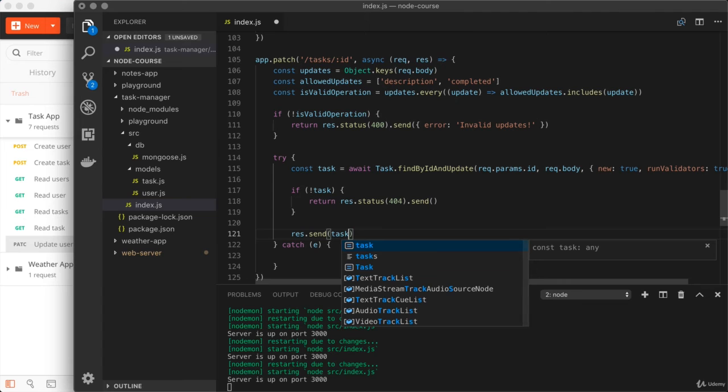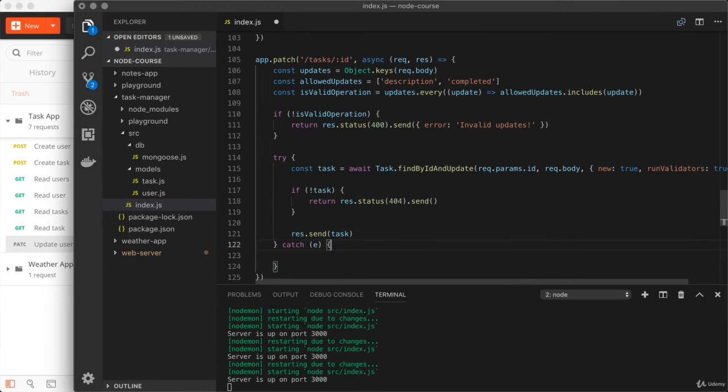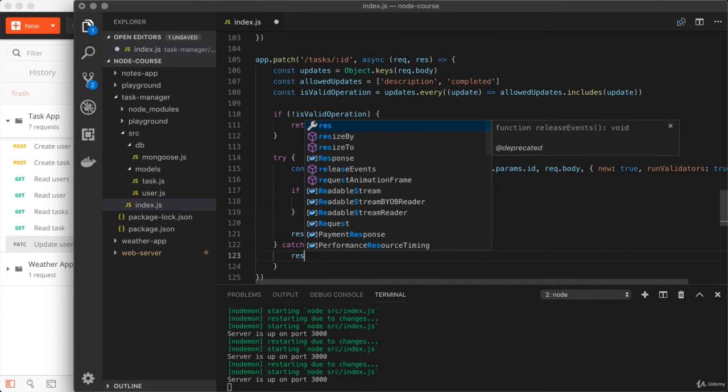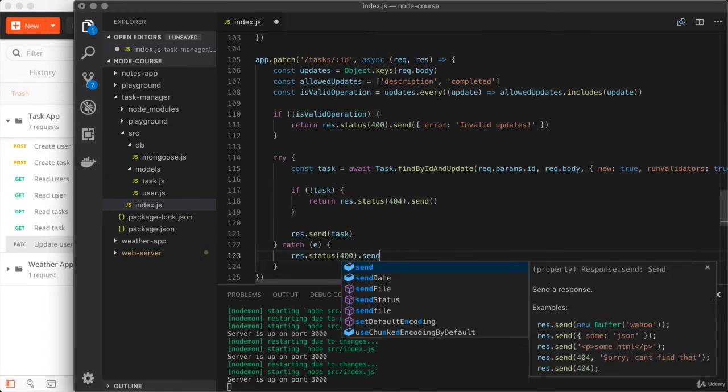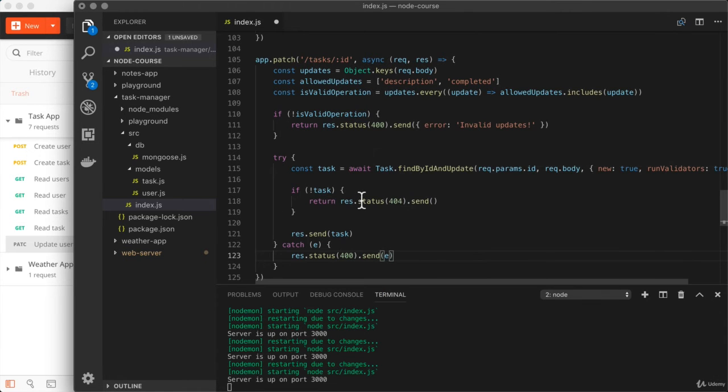Next up, if things went well, we'll just send the task back. Response.send task. Last up, if there was some sort of validation error down below, we want to make sure to send something back for that as well. Right here, response.status setting up a 400 and sending back the error. Excellent. Now that we have this in place, we're going to go ahead and actually test things out.